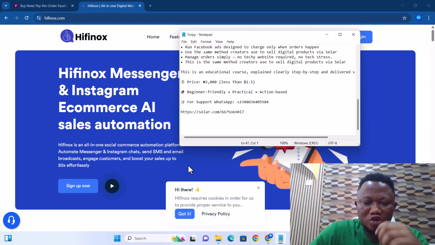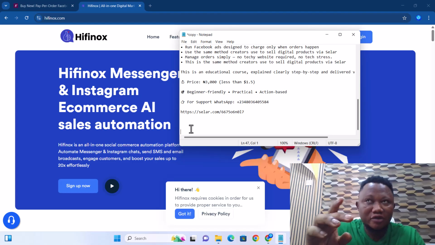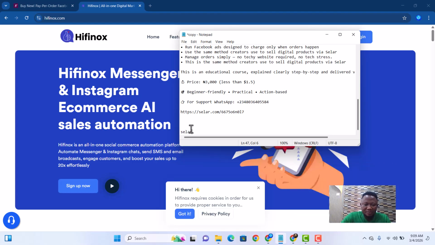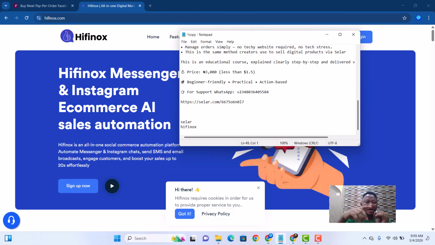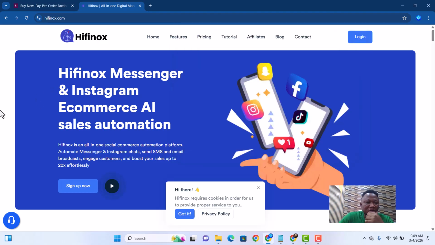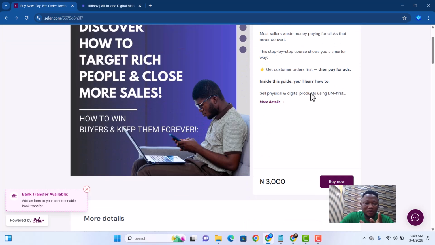So the tools I use before I start running my adverts: first, for digital products I use Seller, right? I combine Seller with Hyphenox. Hyphenox is a chatbot automation system, and I also combine both video and screen recorded options to push the ad. So first, I make sure I set up my ads very well with Seller.